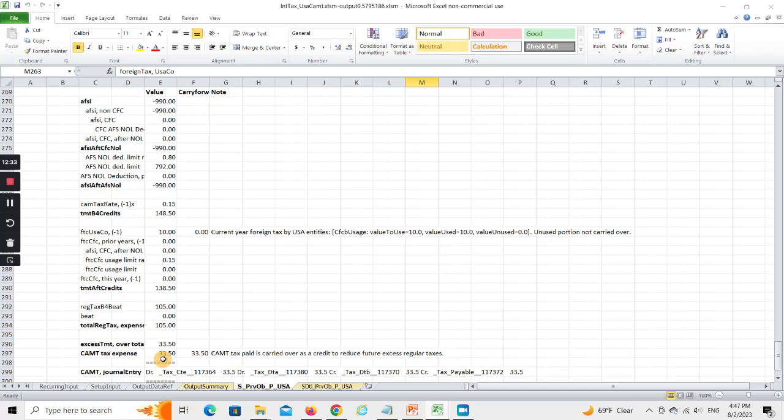And the CAMT tax, once paid, can be carried over to reduce the future regular tax. So we also remember that carryover amount, $33. And so therefore we have the final journal entry to explicitly show the tax impact. Over here, we have the current impact as well as the future tax benefit.